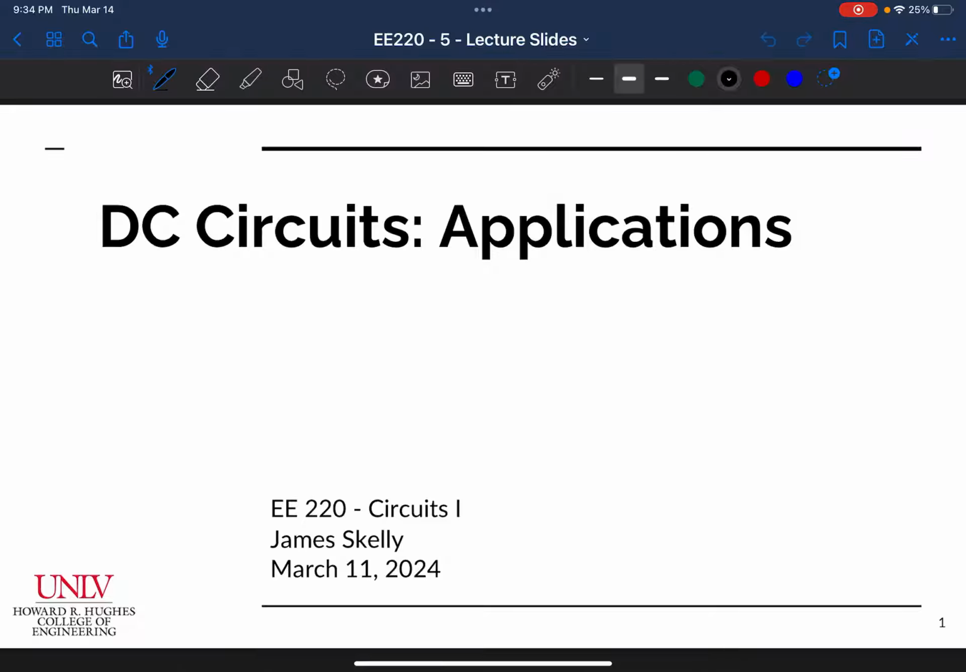And then once we got through resistive networks, we moved into first order circuits and started learning about capacitors and inductors. We saw how RC circuits work, how RL circuits work. And now what we're going to see is applications of all the things we've learned.